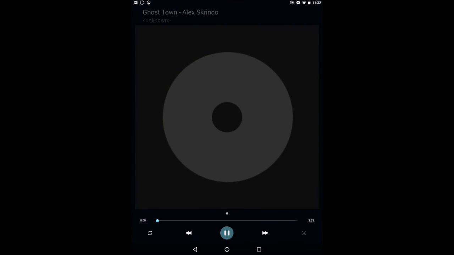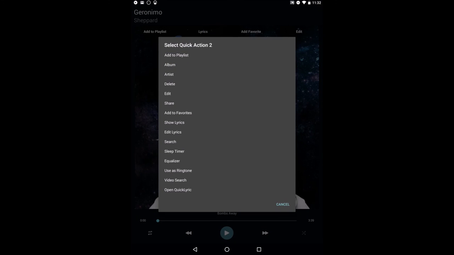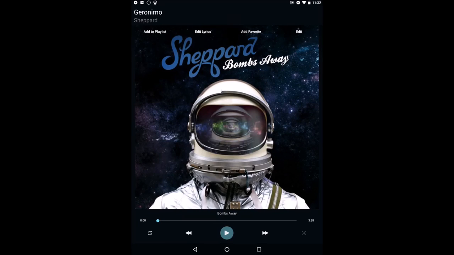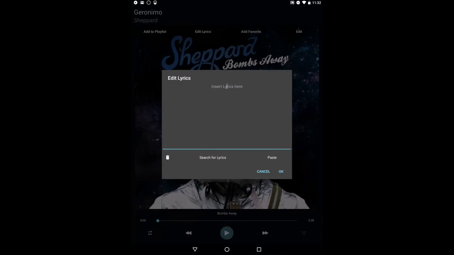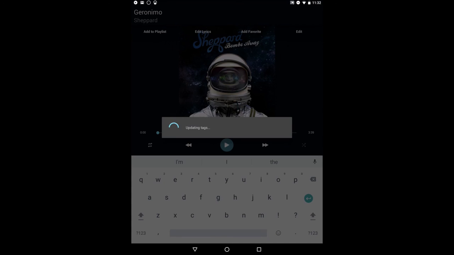Tap on the screen like this. Whoops. Tap on the screen like this, so you can get these pull down tabs to come up. Touch and hold the word lyrics. Then click on edit lyrics. Then click on edit lyrics right here. Then paste the lyrics that you just copied into BlackPlayer. And click OK. Then it will say updating tags.